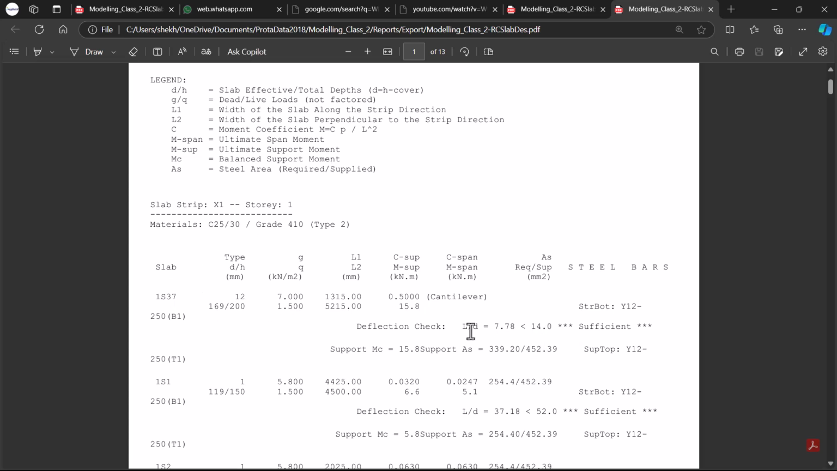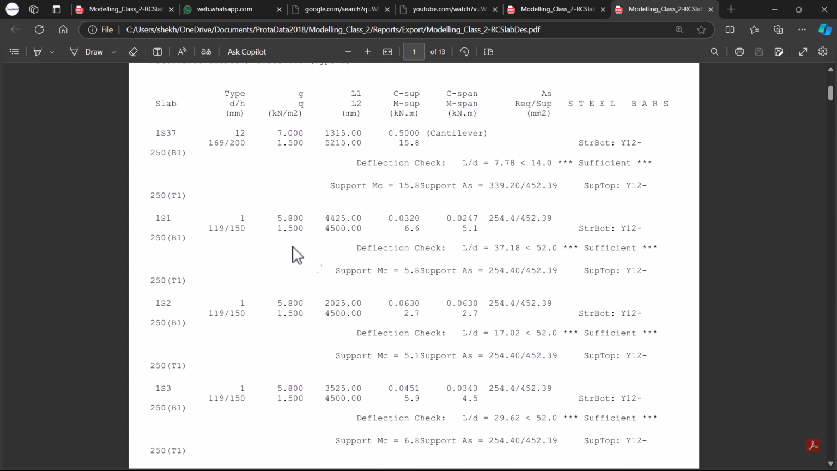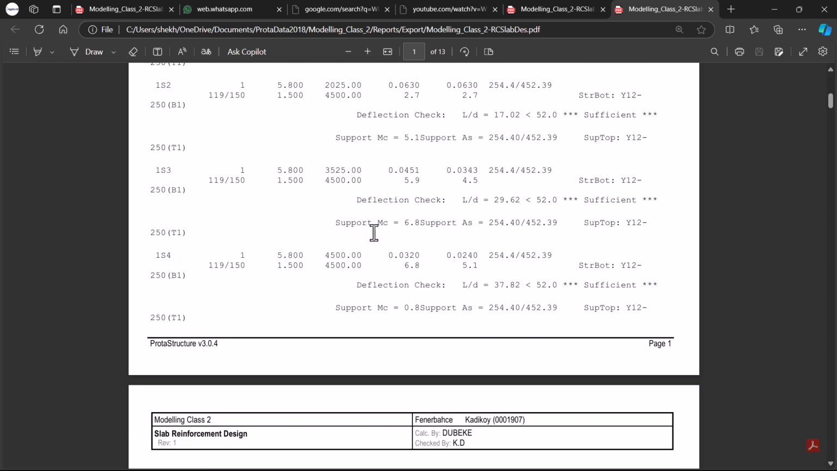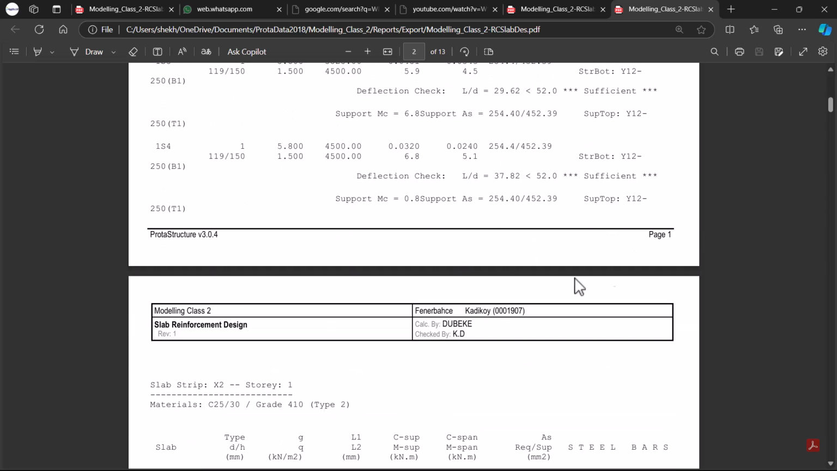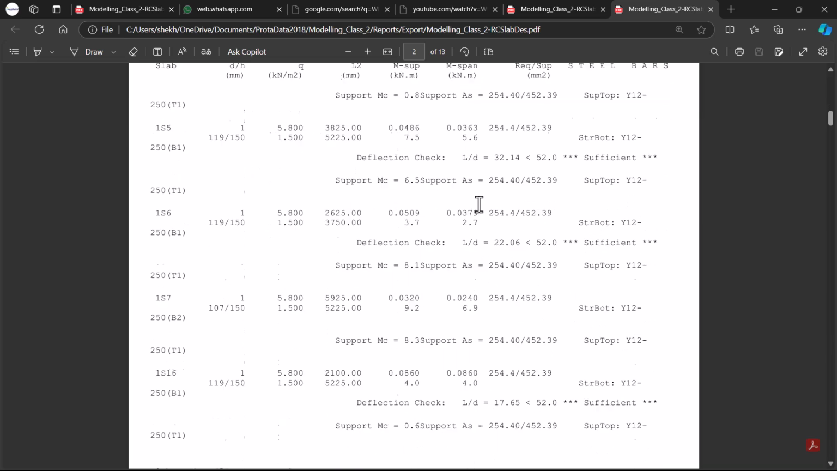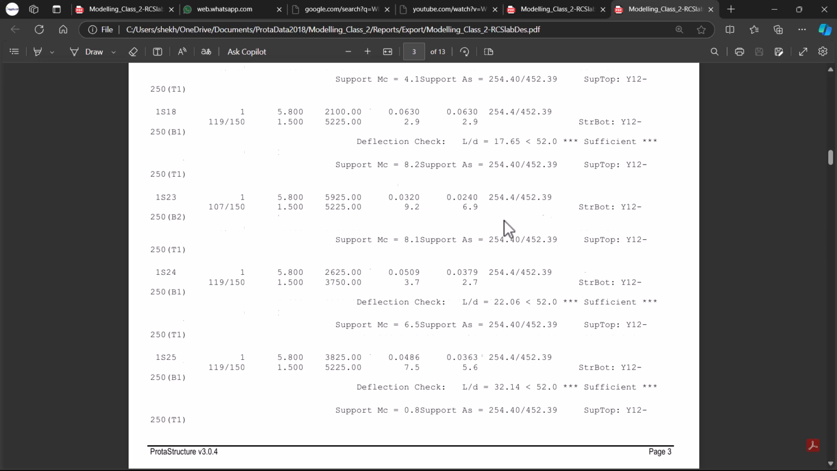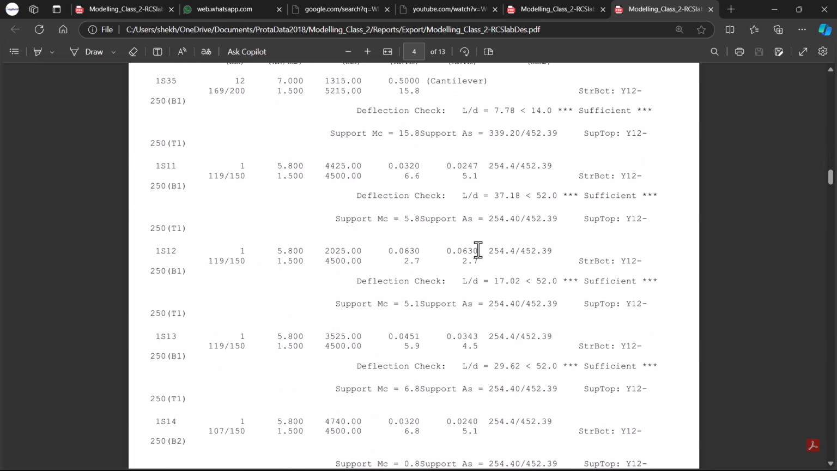So you can see our deflection check. We have 7.78 against 14, and this is very, very sufficient as we've gone with the option of 250 thick slab. Okay, so with this we are satisfied, and since our stories are more like duplicated, we can apply this same principle on other stories.